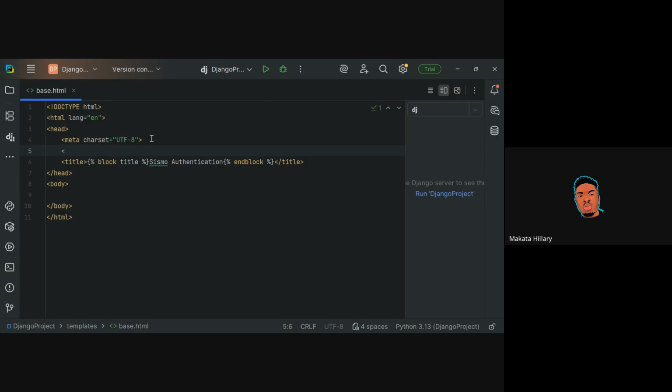We already have a meta tag defining the character set of our platform, this is the encoding, that is the kind of encoding we are using for our project. This character set, we are using UTF-8. There are other kinds of character sets, but this is the default HTML character set. So we'll go ahead and define another meta tag.